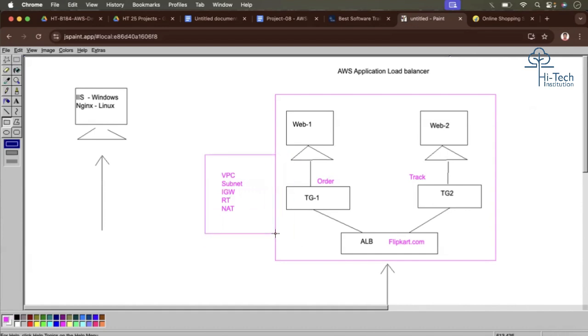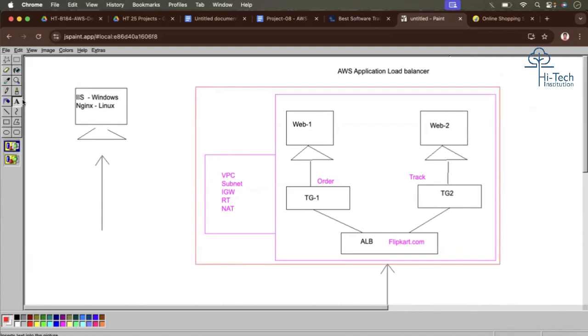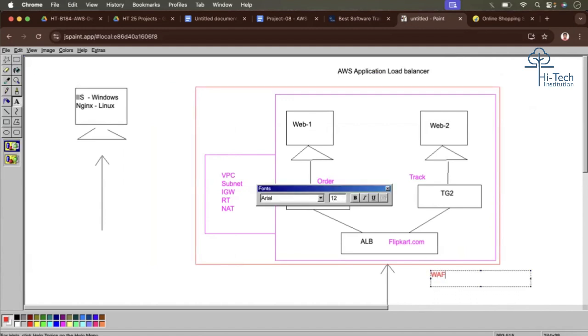But ensuring this WAF, what is the WAF going to do? It's going to protect our entire environment. That is where we are using the WAF, web application firewall. Whenever people are accessing flipkart.com, it will check whether it's a proper request. If it is a genuine and proper one, then it will allow us to proceed further.